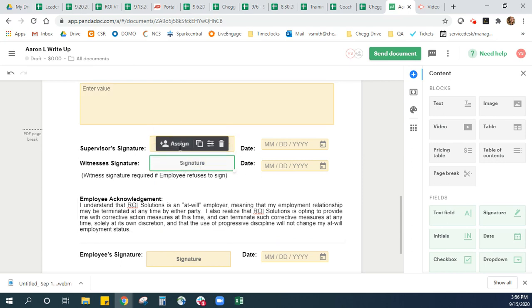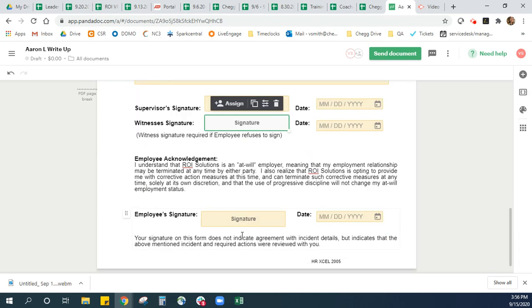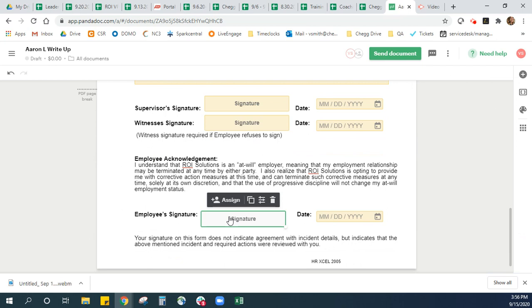Signature for the supervisor, you'll assign to yourself, and then witness, you'll assign to whoever you choose to be a witness. Now, when it comes to collecting the employee signature, I usually assign all fields to myself, and then while I'm giving the final or the warning, I'll assign it to my witness and my employee. That way, my employee doesn't see this document before I deliver the news to them.